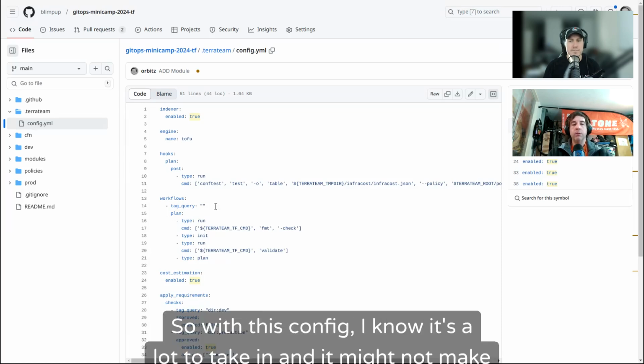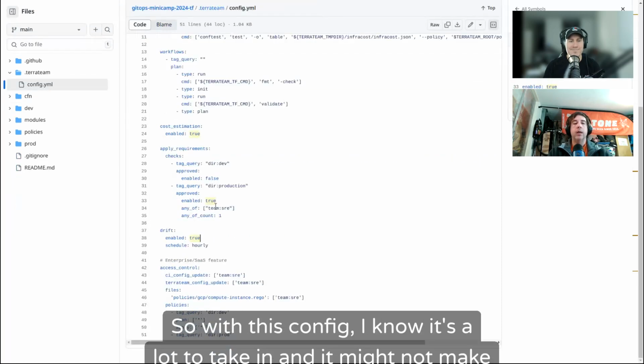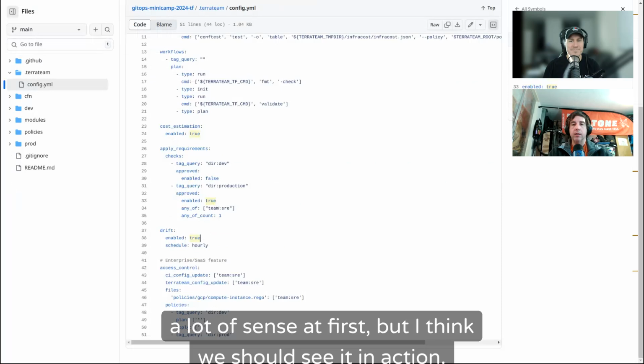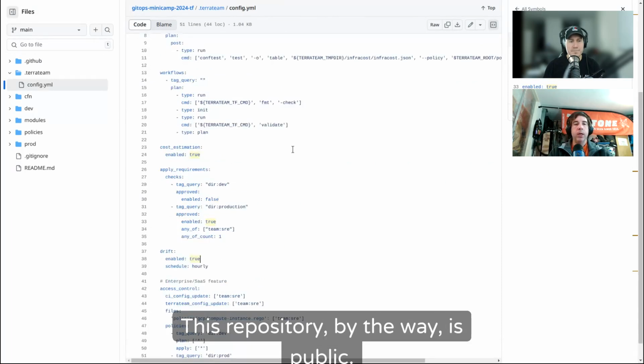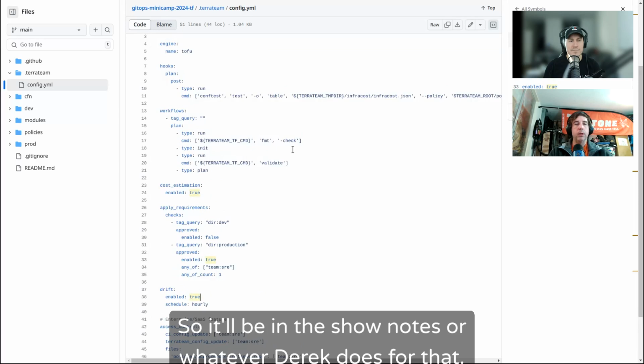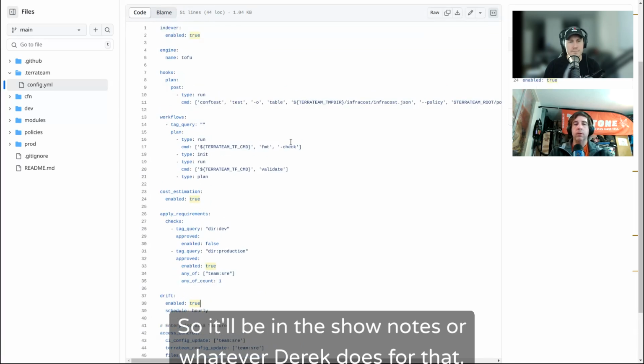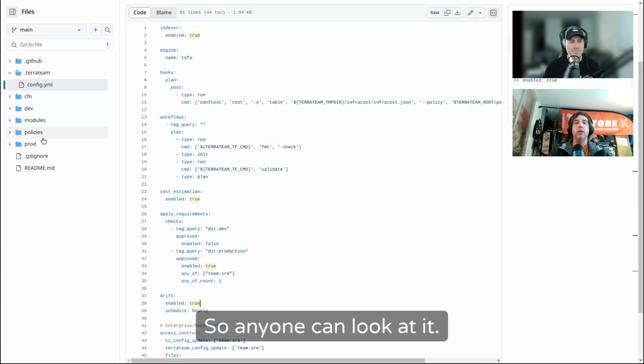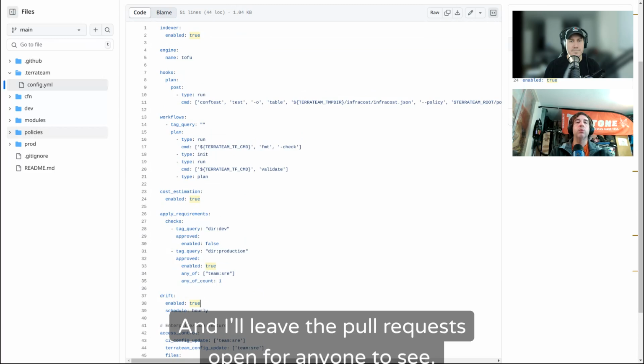So, all right, with this config, I know it's a lot to take in, and it might not make a lot of sense at first, but I think we should see it in action. This repository, by the way, is public, so it'll be in the show notes or whatever Derek does for that, so anyone can share it. I'll leave the pull request open for anyone to look at.